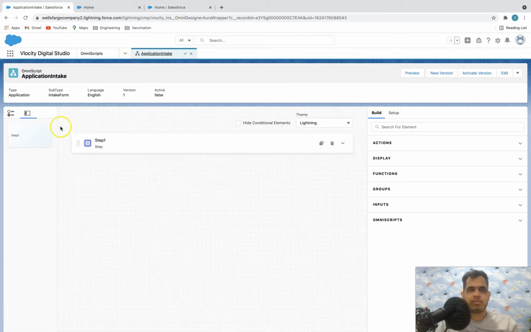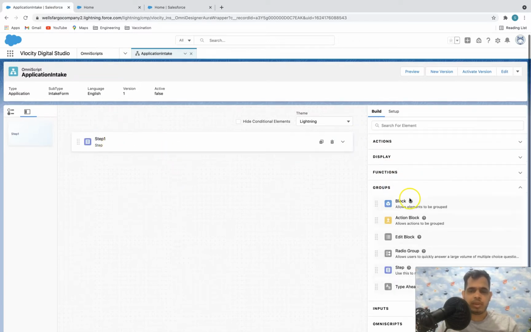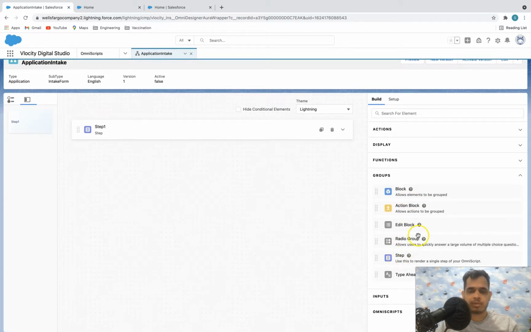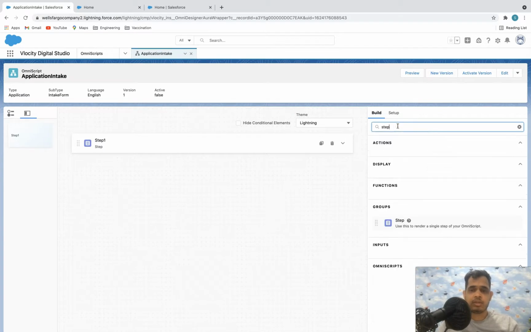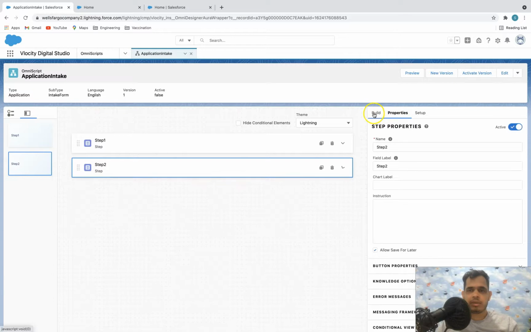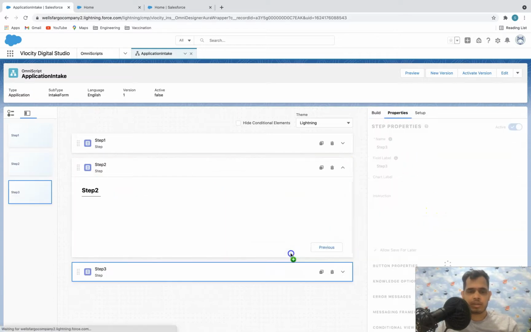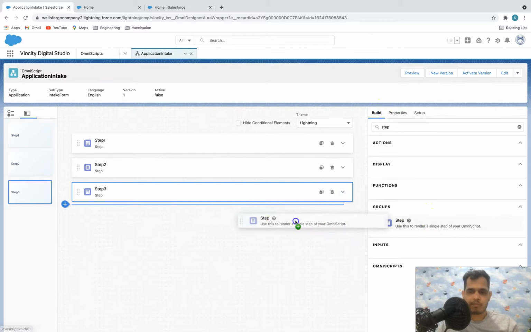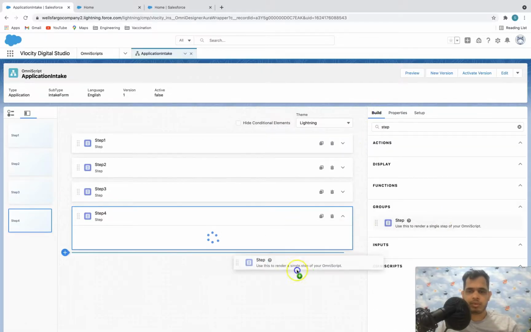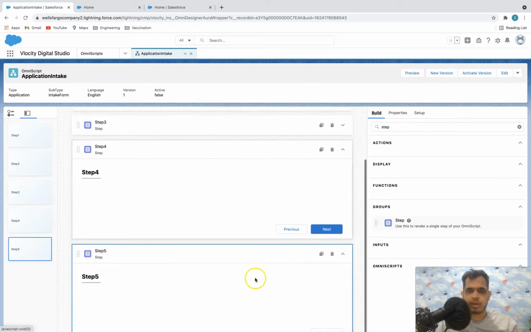Now the first step, what we need to do is we need 6 steps. To drop any step onto the canvas, we need to go to groups, and under the groups you can find step. There is one more way to find any element, and that is to search here. So we can search for step and we can drop it. Then let's go and drop 6 steps here. We have 3, we have 4, we have 5, and we have 6 now.